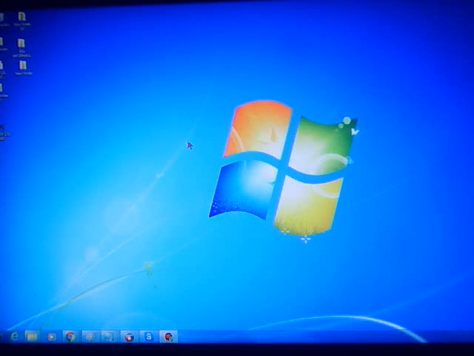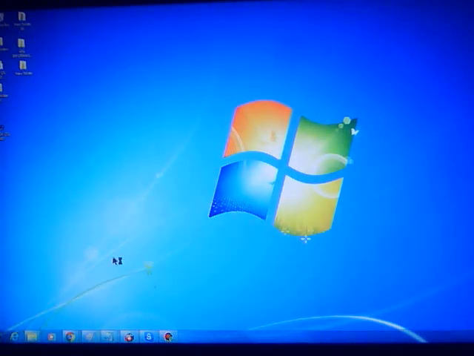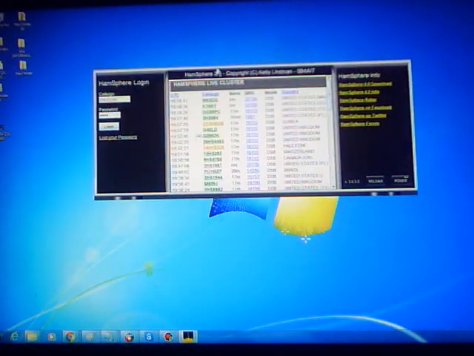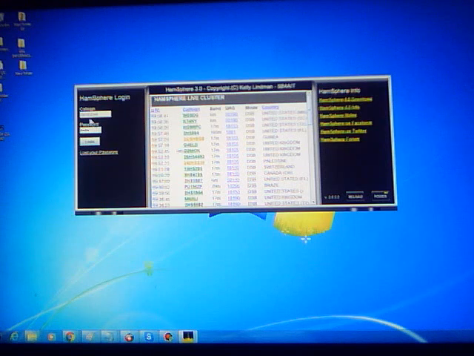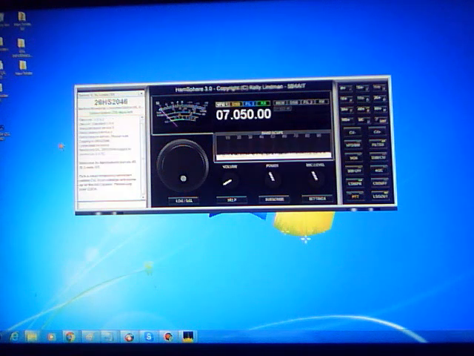So first we bring up the HAMSPHERE program. Let me just get that loaded up. Okay, there's your HAMSPHERE program. You put in your call sign and your password and you click login. That will load you up into the HAMSPHERE program. Now it's loaded in. To make sure that your card is in the HAMSPHERE program, what you do is you click on log QSL.